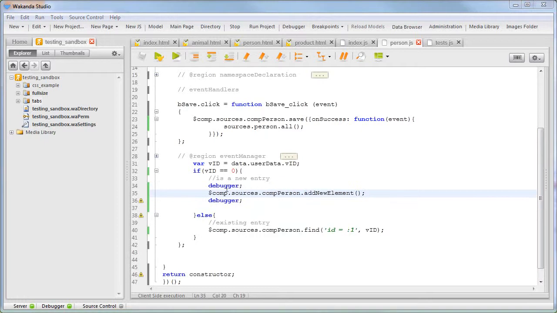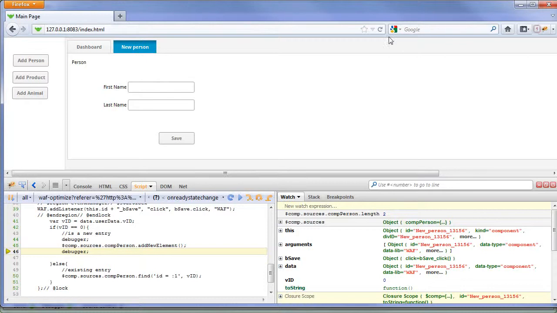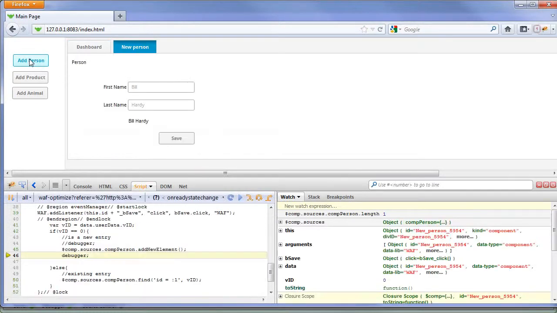Okay, so I figured out what's happening. I don't know how to solve it just yet, but basically it's creating the new element prior to the data source being initialized, it looks like. And I'll demonstrate that to you. If I comment out this first debugger, it just goes straight to adding a new element. I'll save that. We'll go to Firefox, refresh. You'll see when I add a new person, we've already created the new element and Bill Hardy's still in the current entity position.